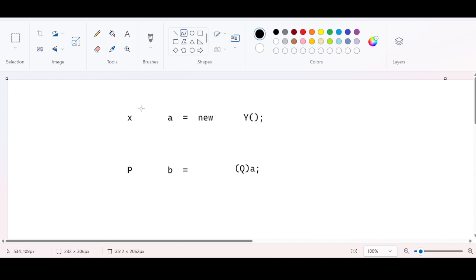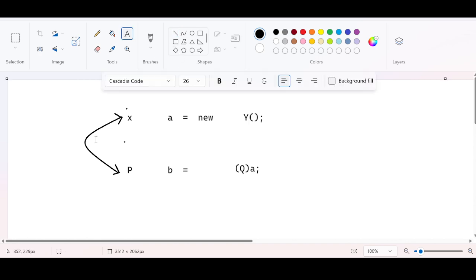Let us try to identify the relation. The relationship between X and P: X must be superclass to P. First we will understand the relation, then we will understand these things programmatically. Let me decrease the font size for you. X must be superclass to P.